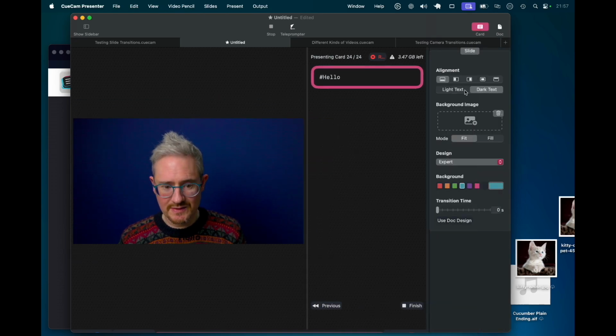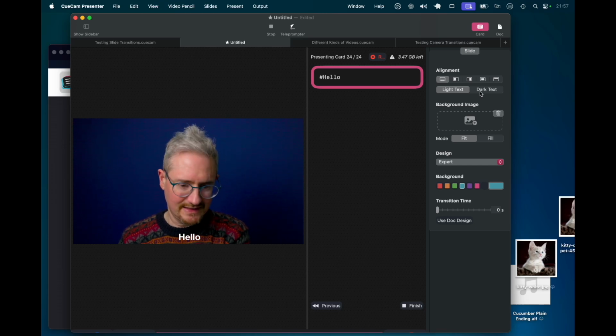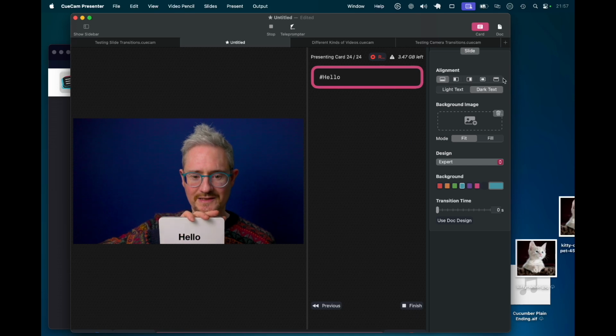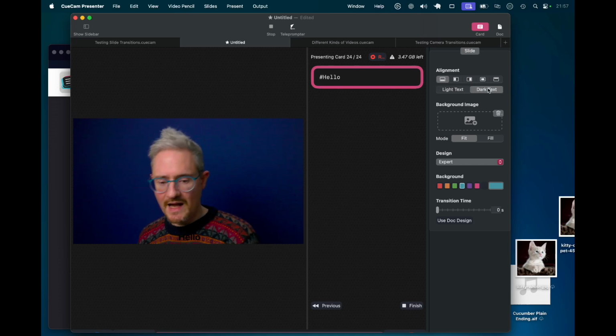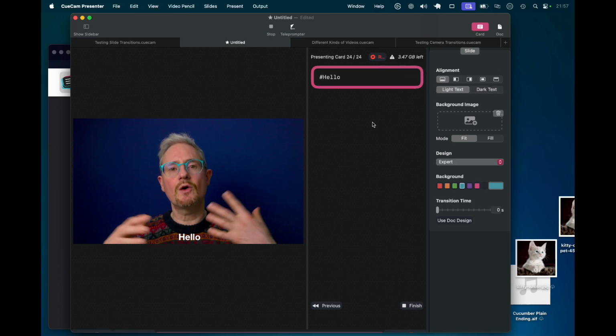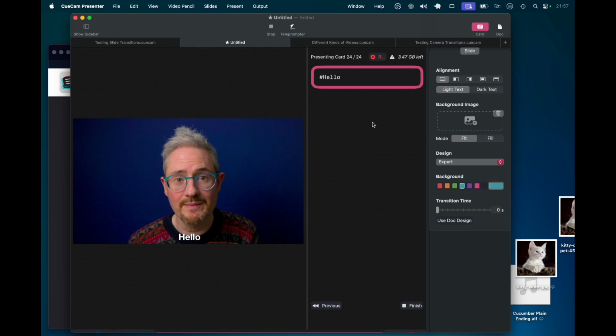You can just switch it to dark text. So if you were holding something light here, you could just make sure that you switch to dark text in order to do that. Maybe in future, I don't know, I'm trying to take away as many things for you to have to worry about.